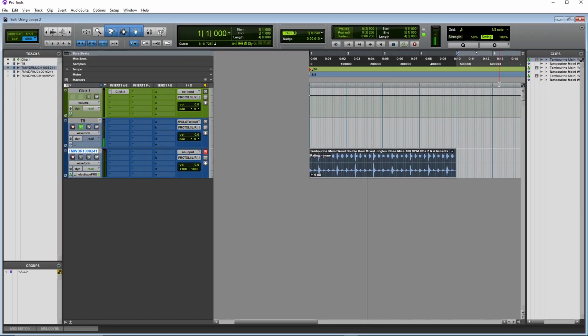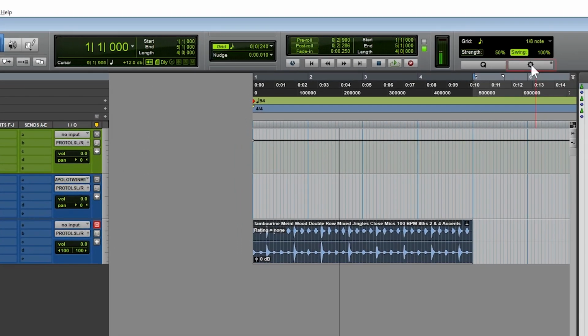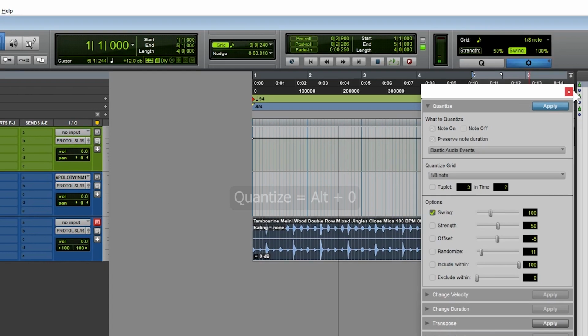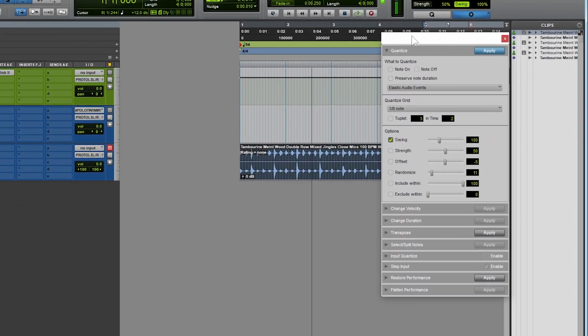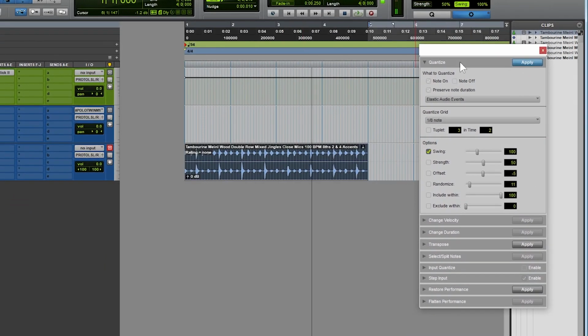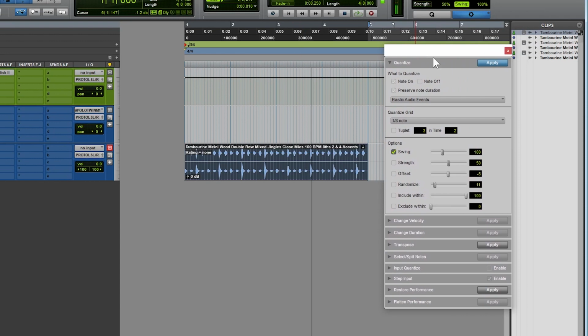In order to do that, we're going to have to pull up the quantizing menu within Pro Tools. And that's this gear icon right here, or you can hit Alt-0 to pull it up. Okay, so let's talk through a few of these menu options so we can understand what we're doing here. First off, we have Elastic Audio Events, this gray box right here.